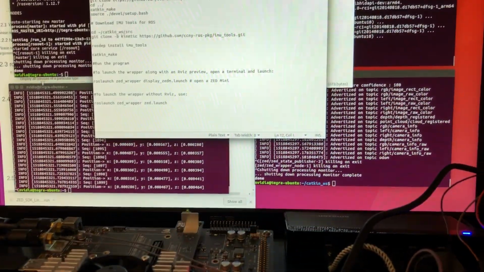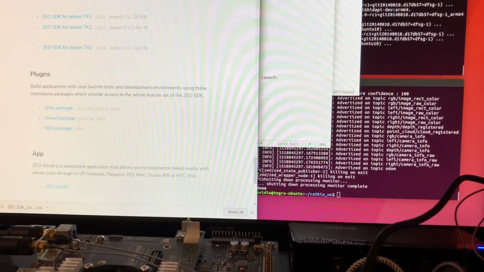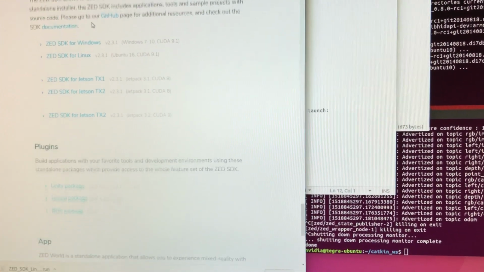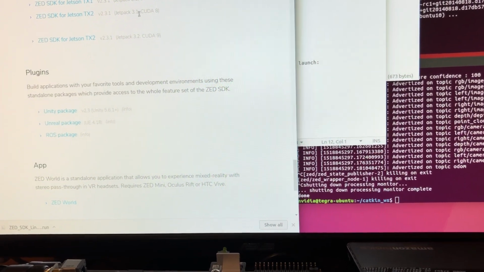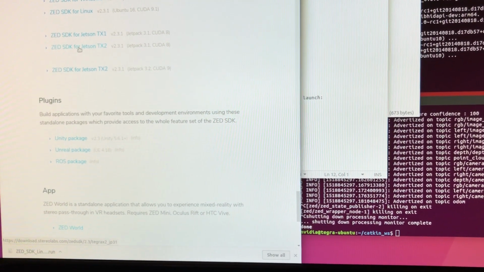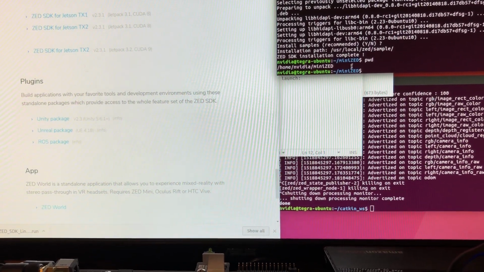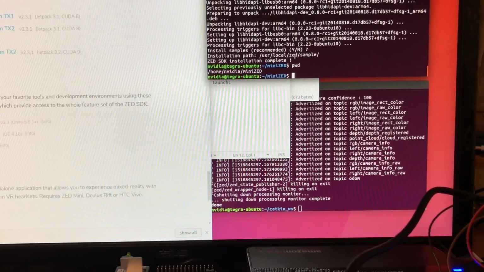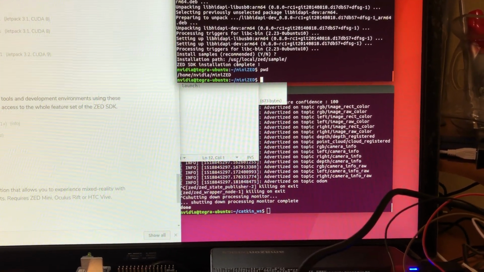And the first thing we have to do is to download the SDK from Stereolabs. So you go to www.stereolabs.com and download the SDK for Jetson TX2. I was using the CUDA 8 JetPack 3.1, so I downloaded this ZED SDK for Jetson TX2. Once I download it, you have to move that to a directory. You can create any directory, so you move the file there, change the permissions to make it executable, and then run it. It should say ZED SDK installation complete.